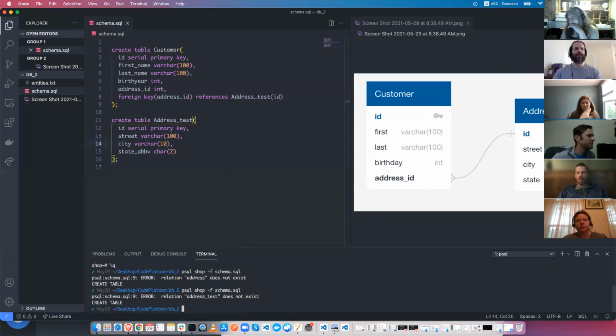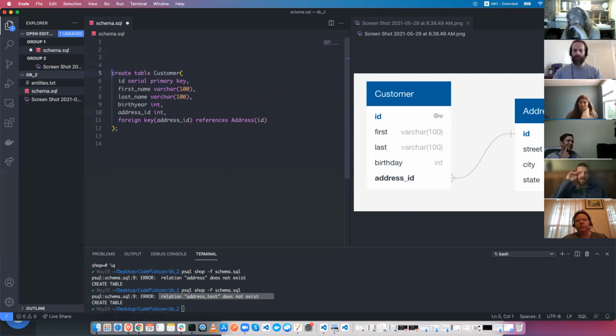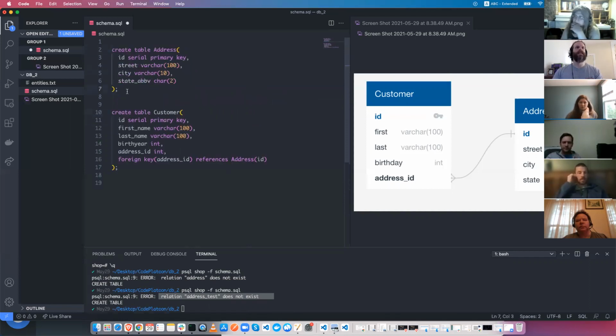We'll rerun our script. We're getting the same error, so maybe it's not that. So the second hypothesis is that we're referencing something too early. So let's try this now. Now we're getting a different error.